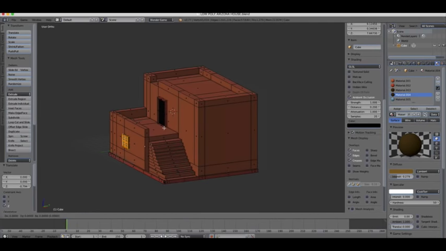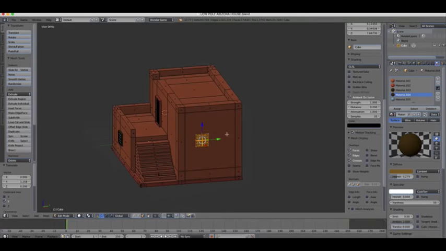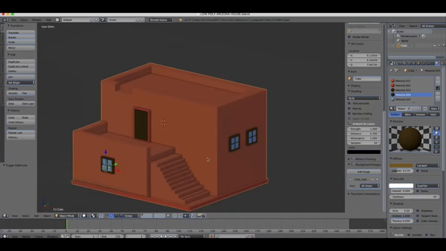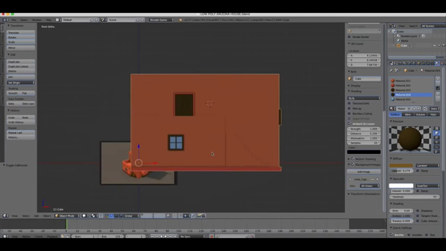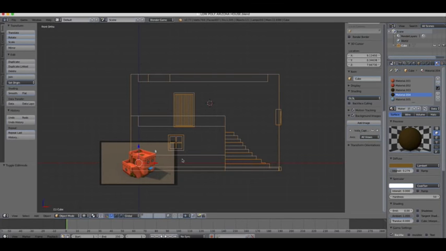We'll do Shift D on the X, drag that out, bring it this way. The window's already going into the building, so rotate Z 90. Good. Bring it in so you can just barely see the window's vertices. Bring the window there. Shift D on the Y. Second window there. So now the house already looks just super sexy. That looks really nice. Looks very similar to the one that we were building right there. The stairs is a little bit bigger, but it's fine.